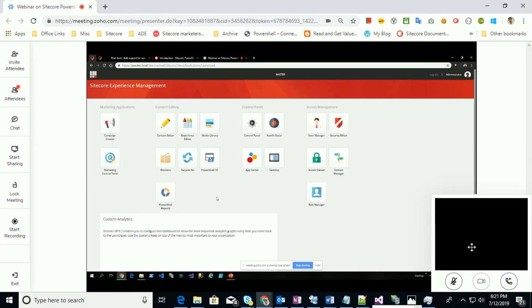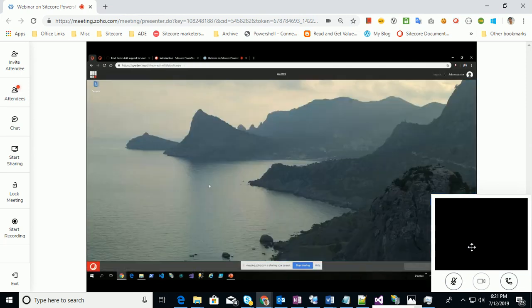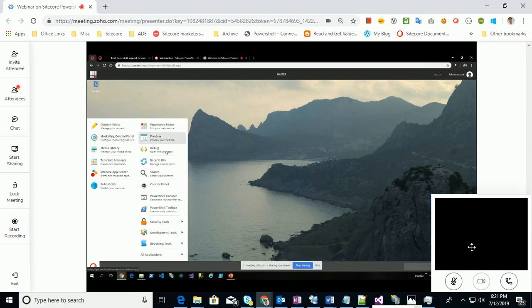If we go to the desktop, you'll see from the start menu that there are two icons here, the PowerShell console, PowerShell toolbox. You'll also see under development tools, the PowerShell ISE, which is a scripting tool. And then you'll see the reporting. One thing to keep in mind is that these icons will only appear for certain roles. So if you're an administrator or developer, you can expect to see these.